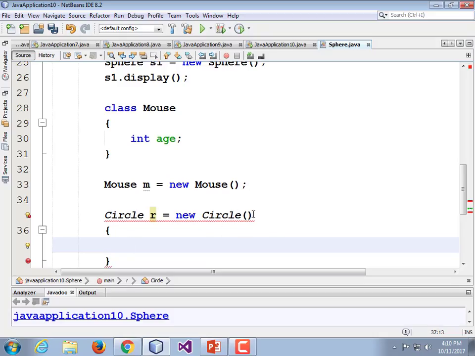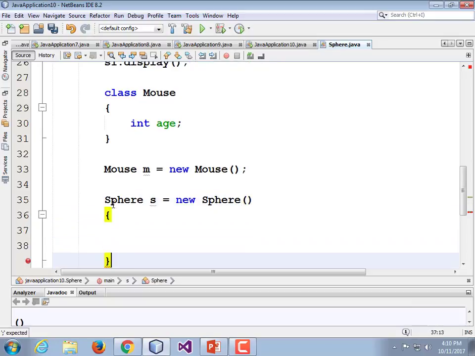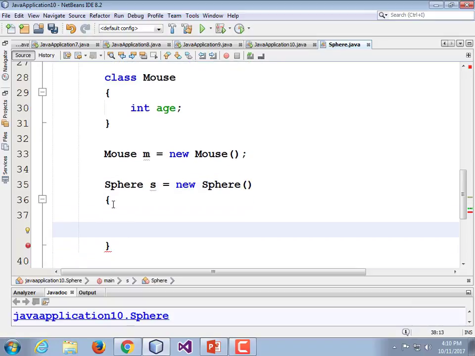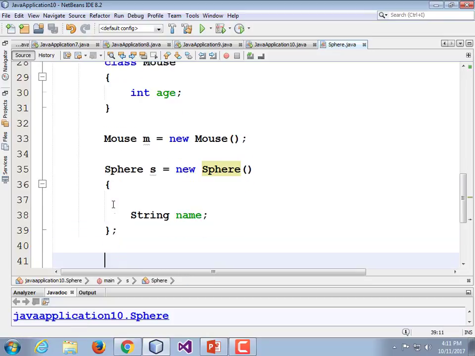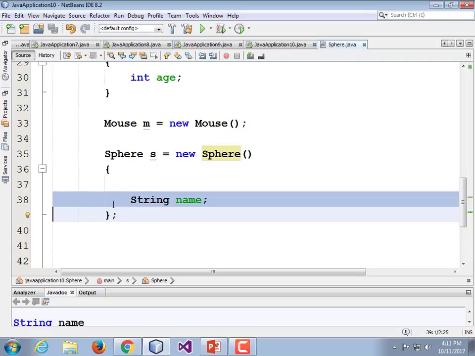Still doesn't look totally anonymous to me, but oh, we call it sphere, excuse me. Sphere s is equal to new sphere. And oh, by the way, I want a special sphere class that has a new value. Not only radius, but it's got, you know, string name. This is the name of my sphere. Alright, now I've created a new class that is effectively inherited from the sphere class, but it's got a new field. It's a sphere object, but it's its own class.